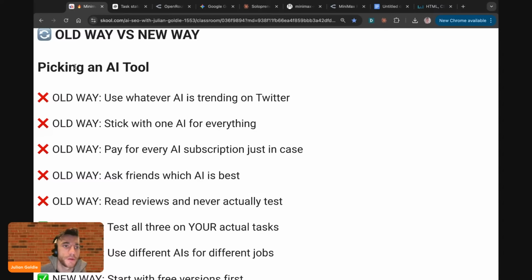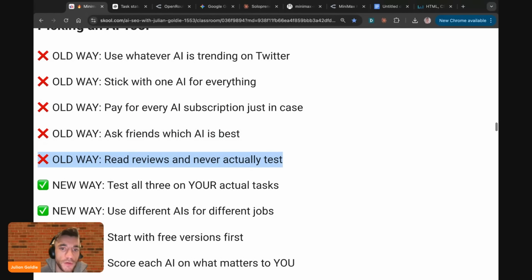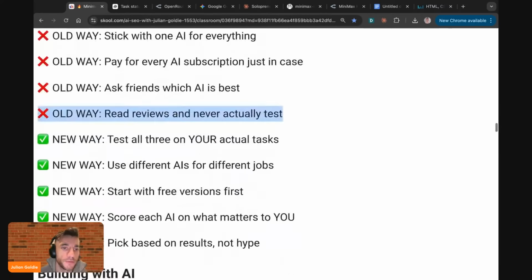Interesting. All right, so for picking an AI tool, let's talk about the old way and the new way. The old way is you use whatever AI is trending on Twitter. You stick with one AI for everything. You pay for subscriptions just in case. You ask friends which AI is the best. You read reviews and never actually test, right? That was the old way of testing this stuff.